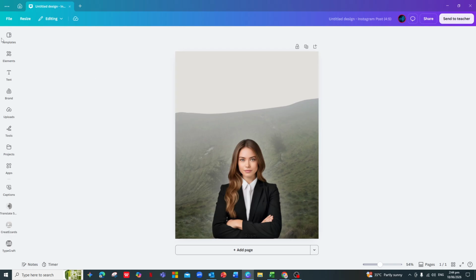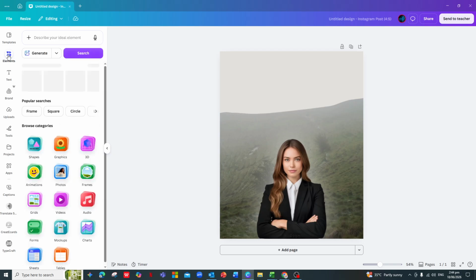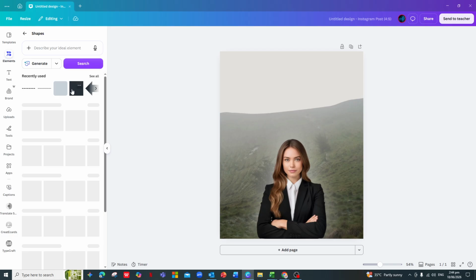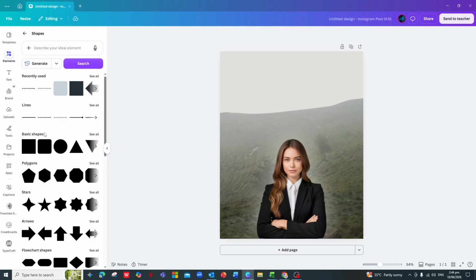On the left-hand side, click on the Elements tab. This is where all your shapes, graphics, and frames are stored. You'll see a section for basic shapes like circles, squares, and triangles. Go ahead and click on the shape you want to use. It will automatically appear on your canvas.